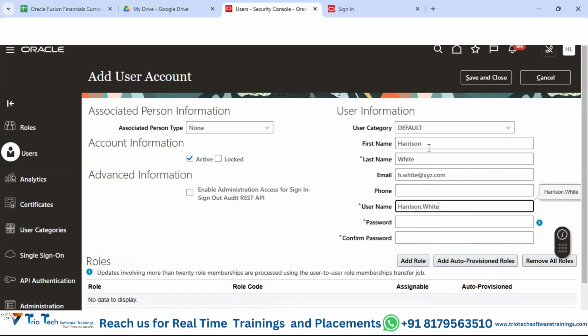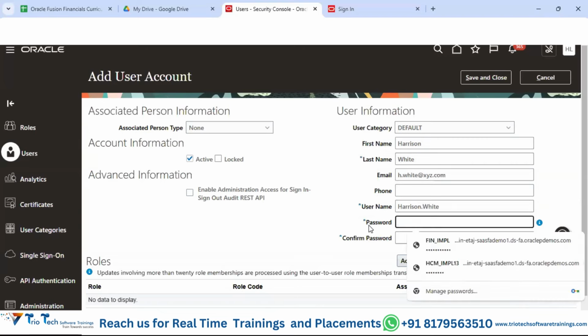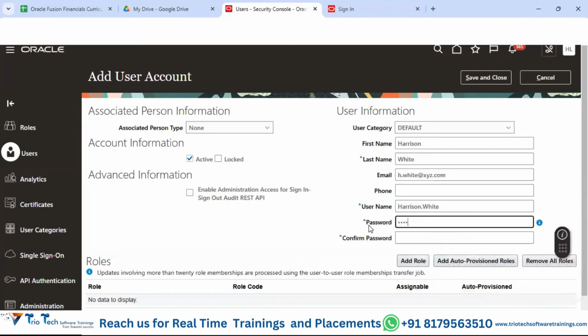By default, the username will be suggested by Oracle as the first name dot the last name, but this can be changed as required. What is the username policy that the organization is following? Sometimes generally it is the email ID or the first name dot last name. Accordingly, this can be changed, and the default password can be set. Let's say, for example, I'm setting the default password as test@123. Then save and close.